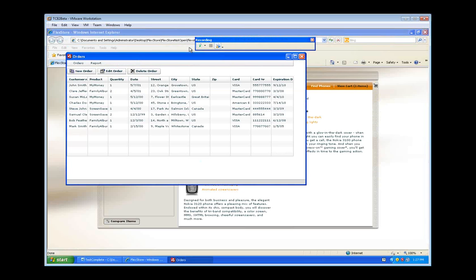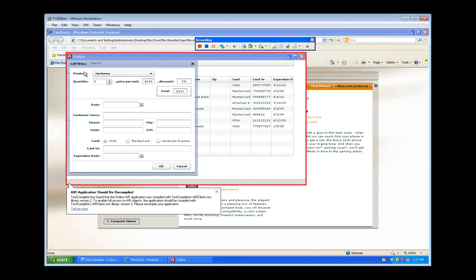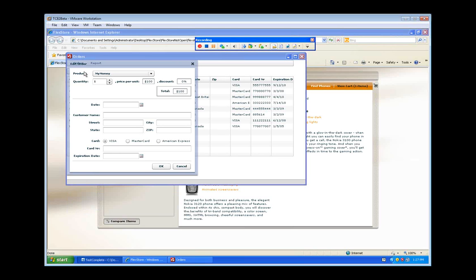This is just a simple little orders tracker, and I want to post a new order into my system. So let's just go ahead and do this. Now you'll notice that as I start working with the application, TestComplete pops up this little dialog that says, hey, this application should be recompiled. Now the way that TestComplete gains access to an Air app is by having a special file included in the compilation. We'll talk a little bit more about that in a few minutes. But what this is saying right now is that the application that I'm working with is using an older version of that special file. That's because this is a sample that was written with TestComplete 8.1.